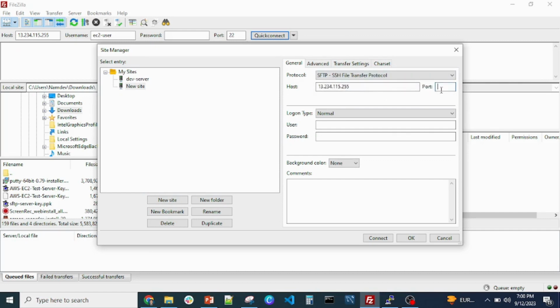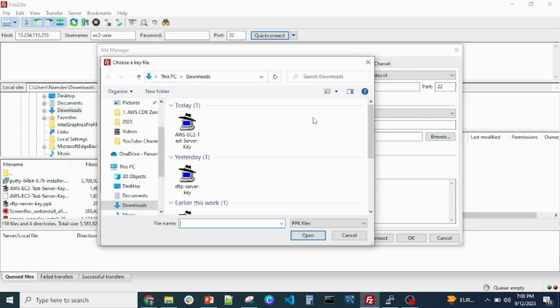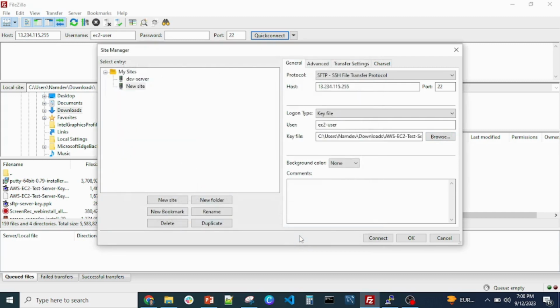Then enter the port number, which is the SSH port number 22, and for logon type, just take a key file, because AWS supports key based authentication, not the password one, by default. We can change it later on, but by default it is allowed to you to log in by key. Then enter the username here, ec2-user. Then we need to attach the key file here. I have already generated the private key.